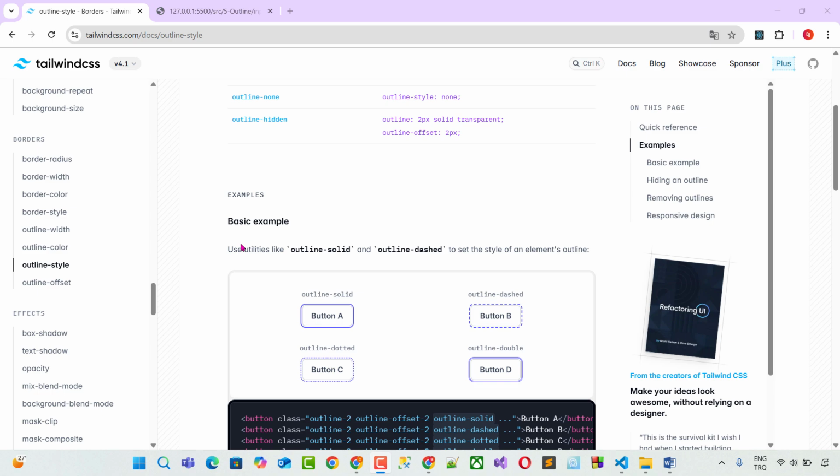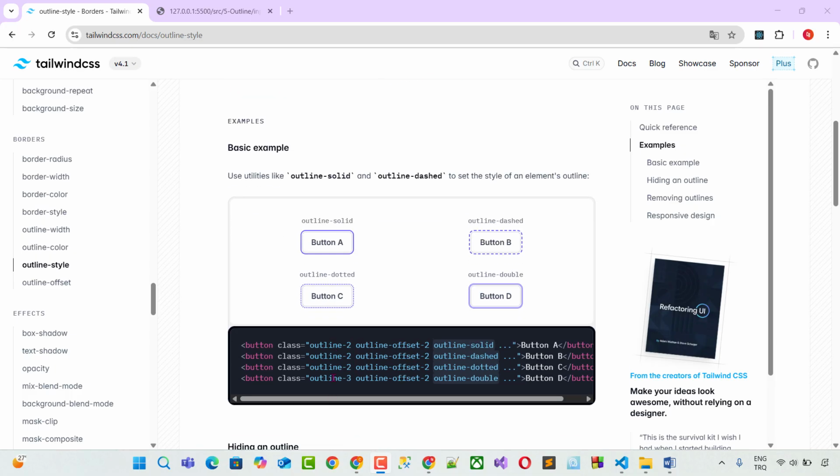Alright friends, after learning about borders, we now move on to the outline utility in Tailwind CSS. The outline class allows us to define a border-like effect around elements, most commonly used on buttons or input fields. By using outline, we can visually highlight elements without impacting their box model size.